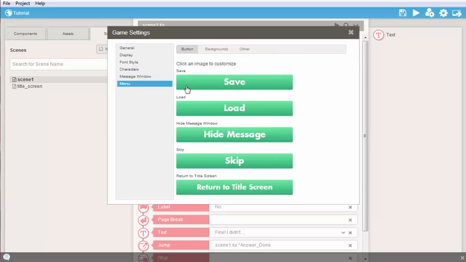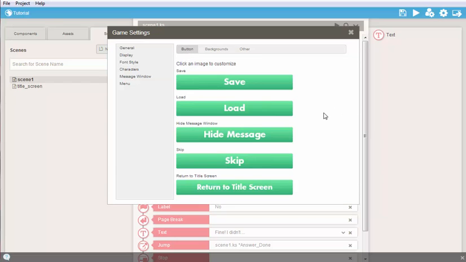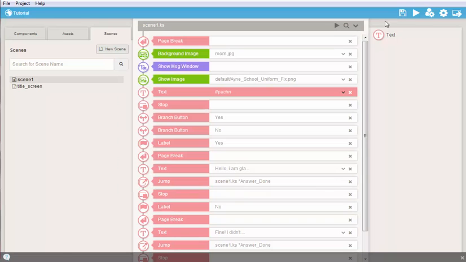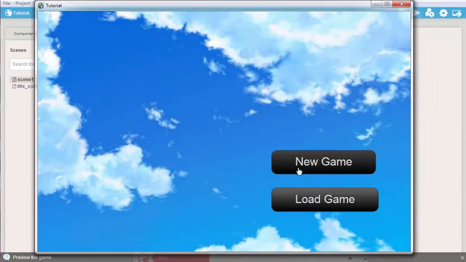And then of course it's the menu buttons. You can have a background on the different screens. And then there are the buttons, which don't really look like that from what I can remember. And then you have other, which is menu button, which I'm not too sure about. But anyway, let's save again, just in case I edited something. And we're going to bring this one down.